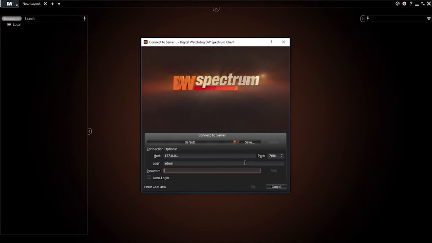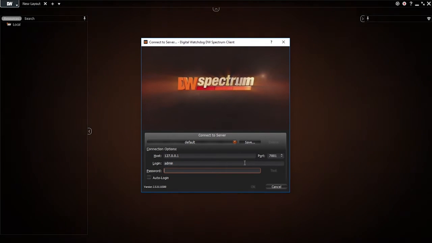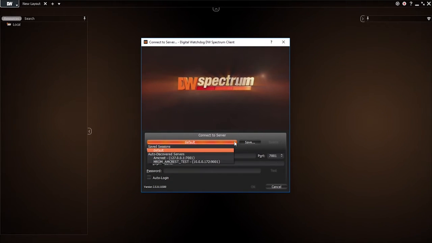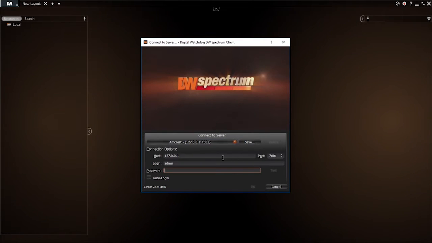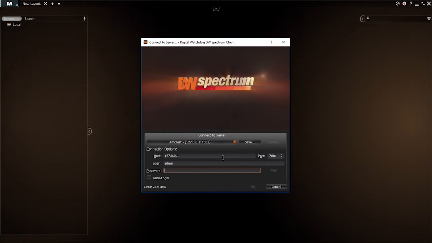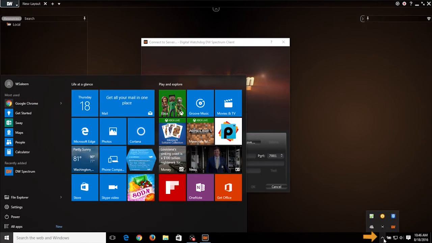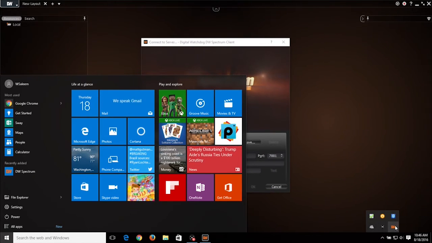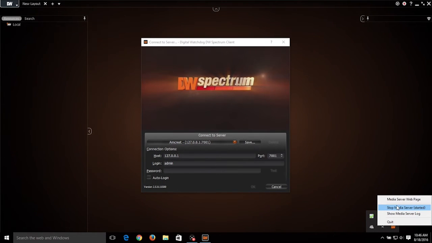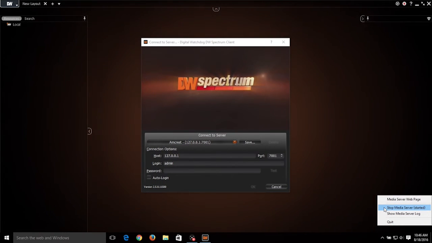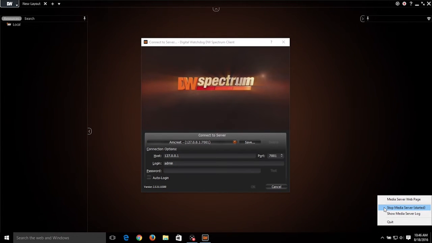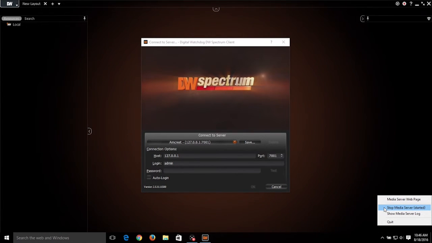The DW Spectrum client interface will launch. First, you will have to connect to your server. Click on the drop-down menu and find your server. If you do not see any servers listed, that means it has not yet started. If that is the case, navigate to your desktop. In the taskbar, click on the arrow to view hidden icons. Right-click on the DW icon. If you see the option Media Server (started), then your server is running successfully. If your server has not started, you will see the option Start Media Server (stopped). If so, click to enable it.